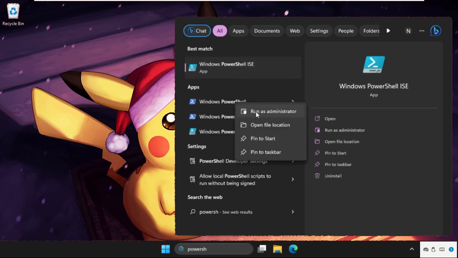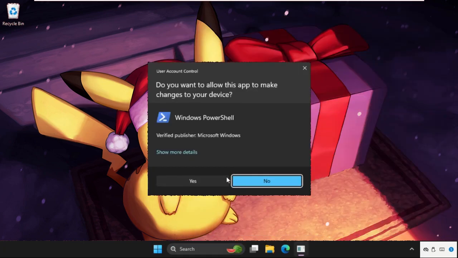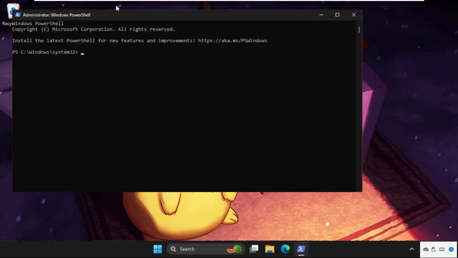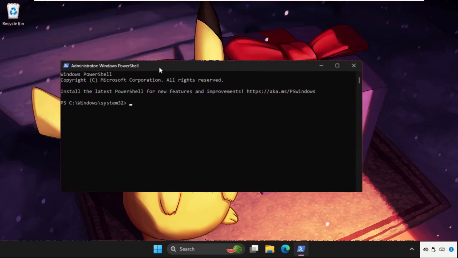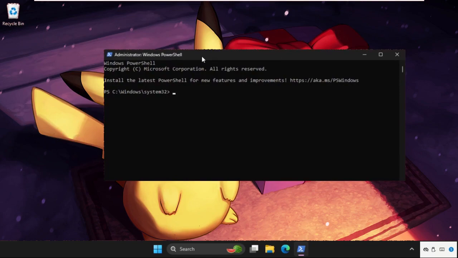Right click here and select Run as Administrator. On this window, we need to execute the command. So type this command carefully and simply hit enter to execute.